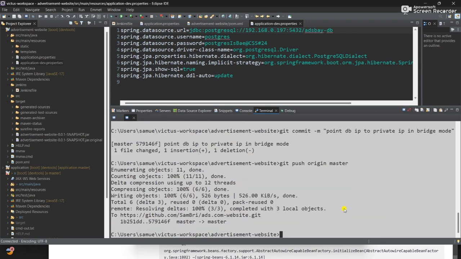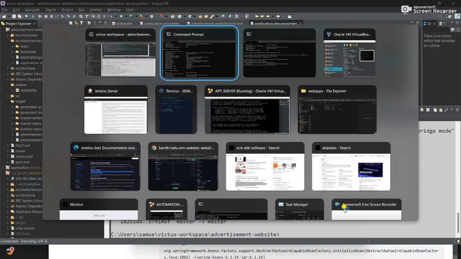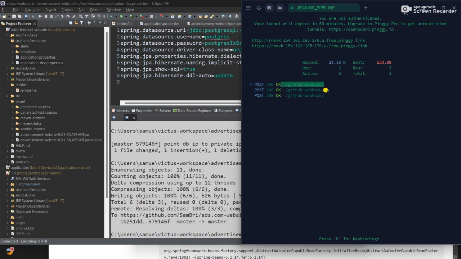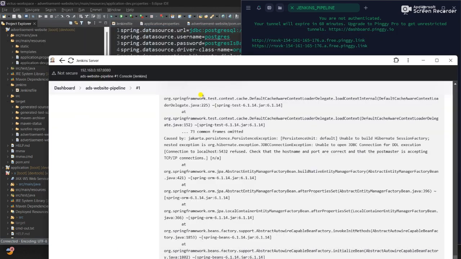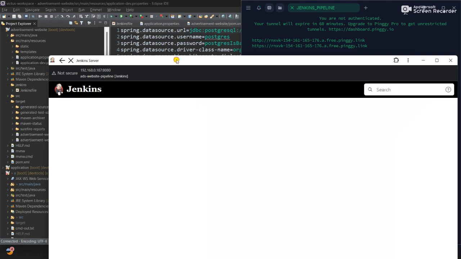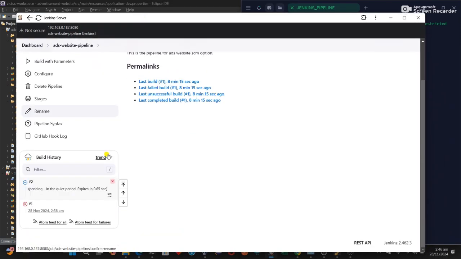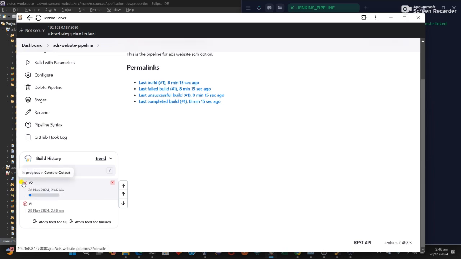Okay, so our pipeline kicks in again, and then we receive another request over here. Then let's go to our pipeline and check what's going on. So it's building again. This is very interesting. So you can feel the automation that's taking place. So let's leave it for a while, let it build.